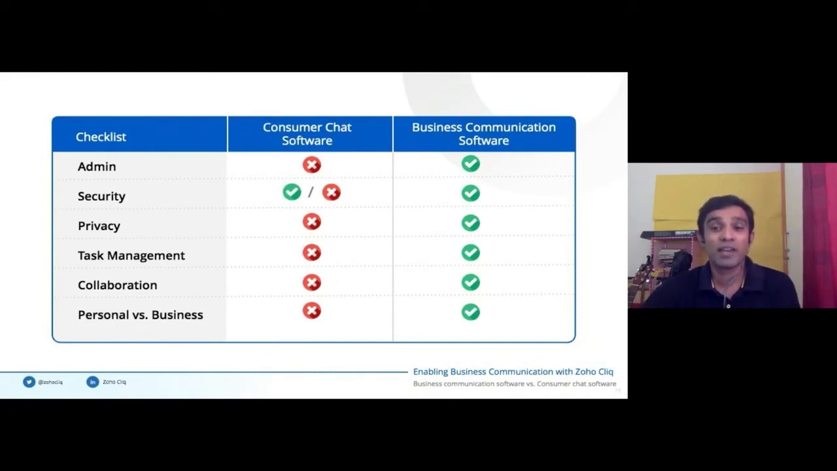protecting the identity. Coming to the fourth point, task management. A team or an organization can function effectively only if they can follow a particular process with good task management capabilities. Consumer chat software fall way below the desired mark when it comes to task management capabilities.